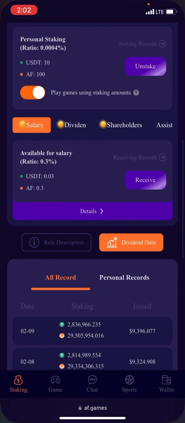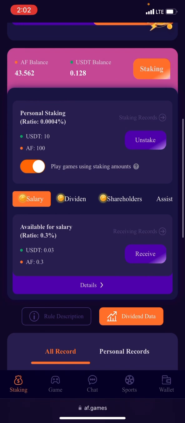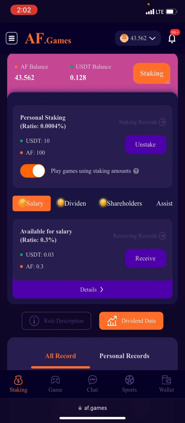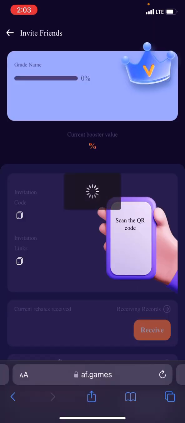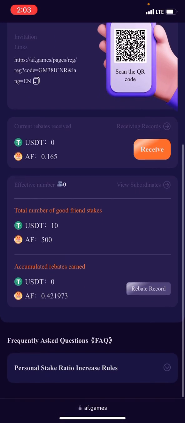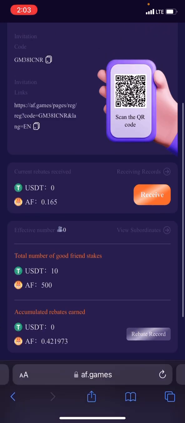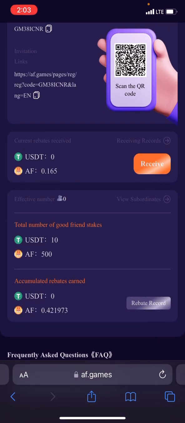So what am I going to do next? The first thing you do is you receive from salary, dividends, and shareholders, right? Salary, especially shareholders, when you have people under you. Do you understand? And then you also receive from referral, right? Invite friends. You also receive from invited friends. So if they've staked USDT, you will receive USDT too from them. Do you understand?